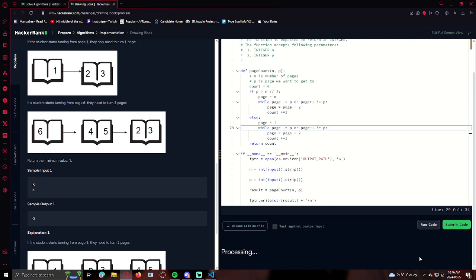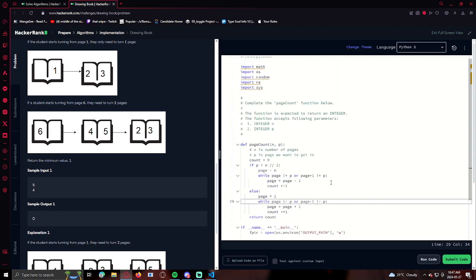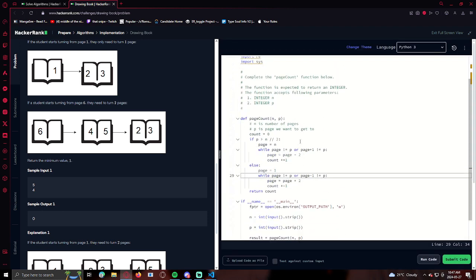So we actually broke it again. Cool. Nice. Runtime error. Okay, cool, so let's figure out what we're doing here.